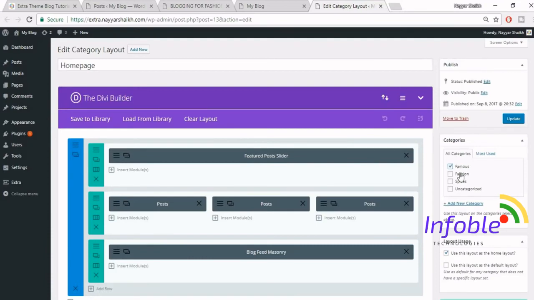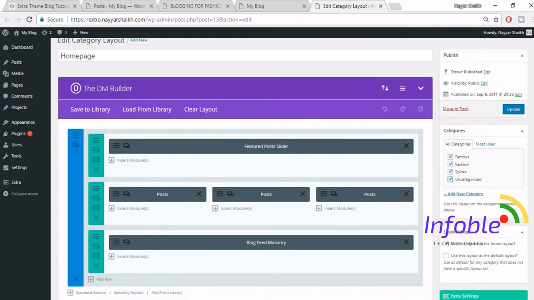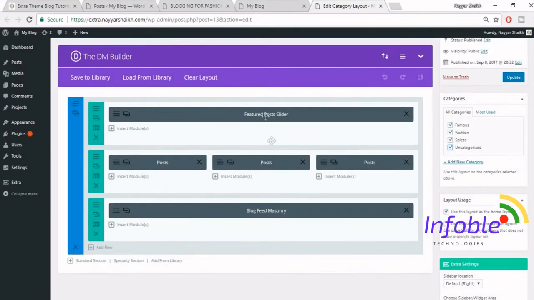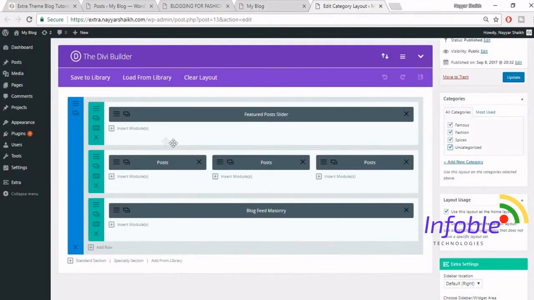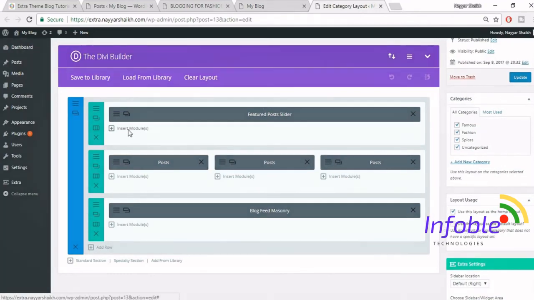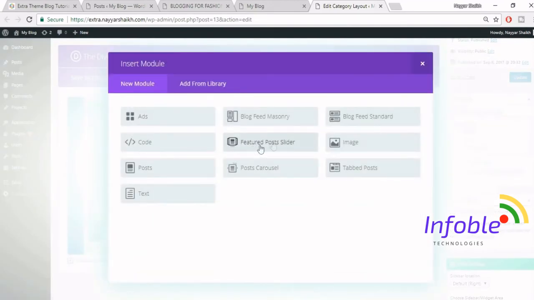From here select all the categories you have. Now this is the layout which is automatically selected. What you have to do, the first one is the featured post slider, which is automatically there. Now click on insert module. Here you will see this featured post slider option.